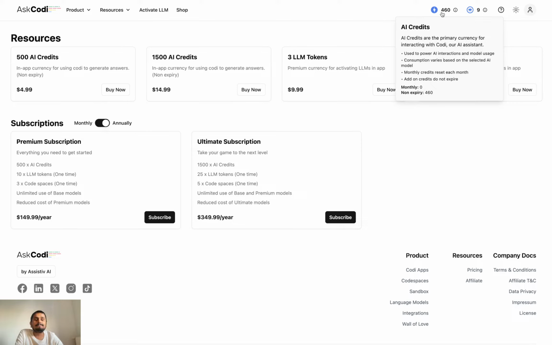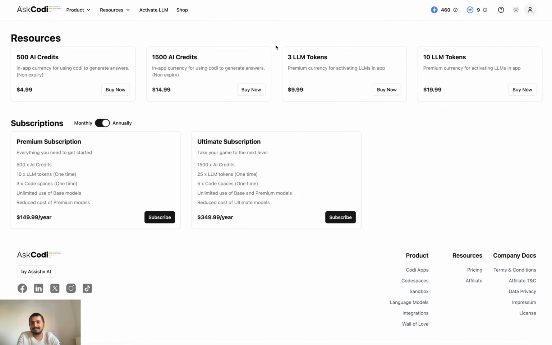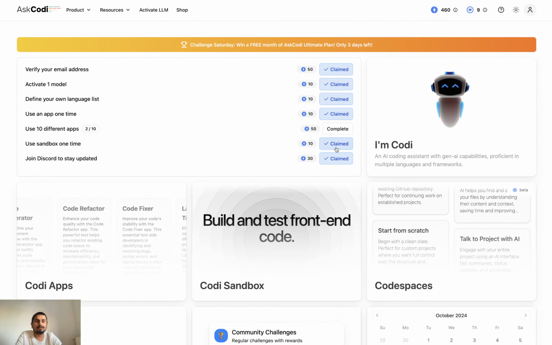So if your plan has monthly recurring credits, this is where you can see them. So how many monthly credits do you have and how many non-expiry? The non-expiry credits are the ones that you buy in the shop or you win as a reward in loyalty programs or like the checklist that we have on our homepage.